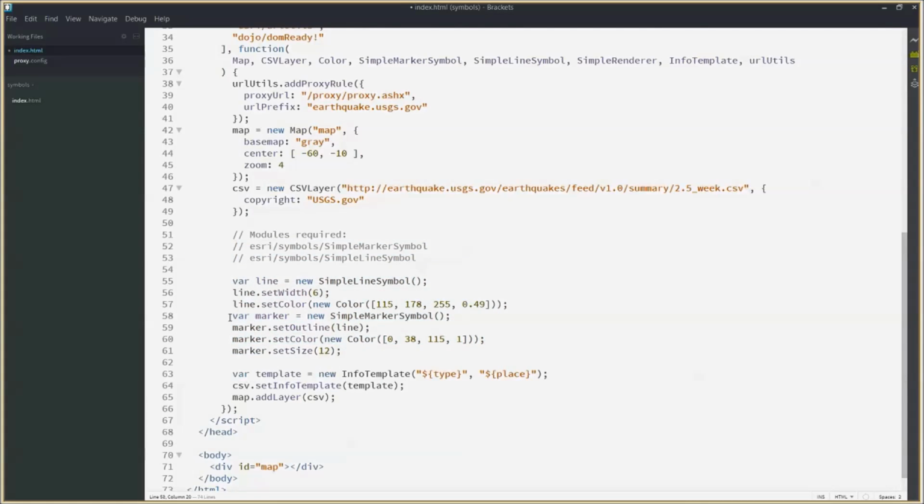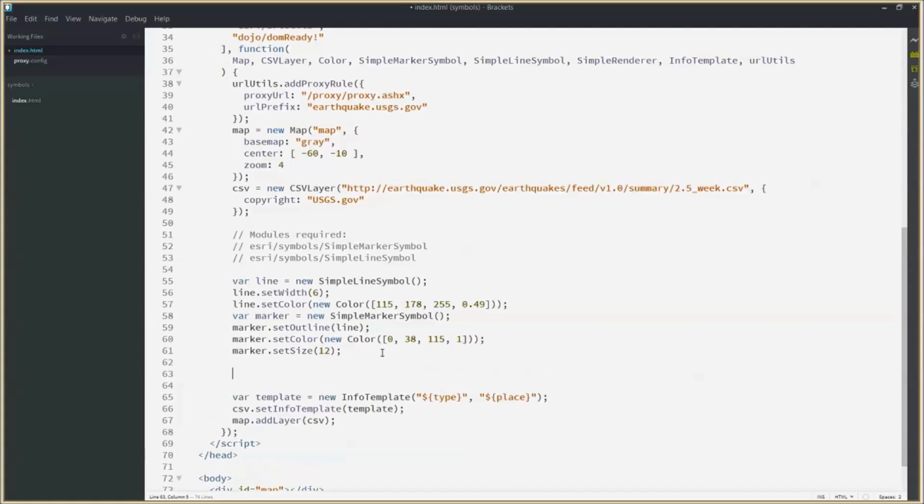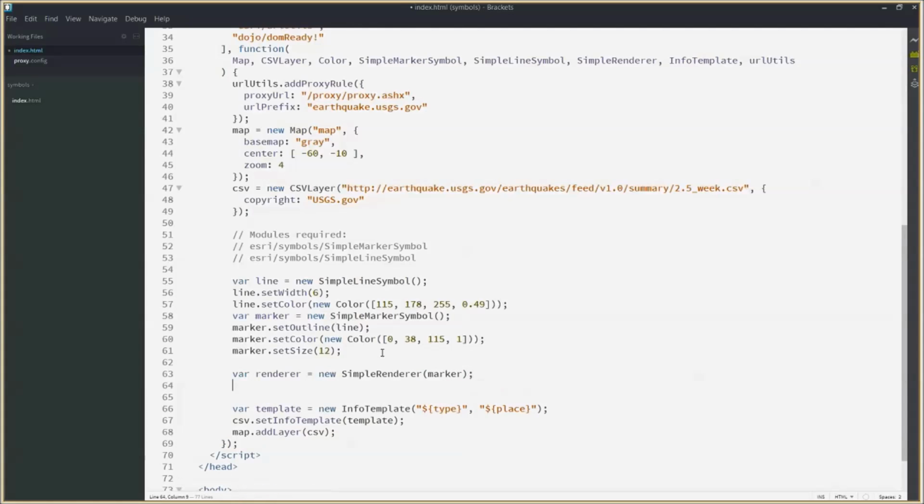And you'll see here that this is the marker symbol, and it is given the name marker, so that's what I'm going to use when I create my renderer. So I'm going to go ahead and create a renderer, a simple renderer, and set the marker symbol as the default symbol on it. And then I'll go ahead and set that renderer onto my layer.